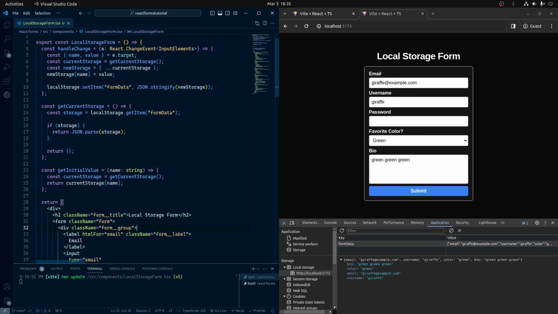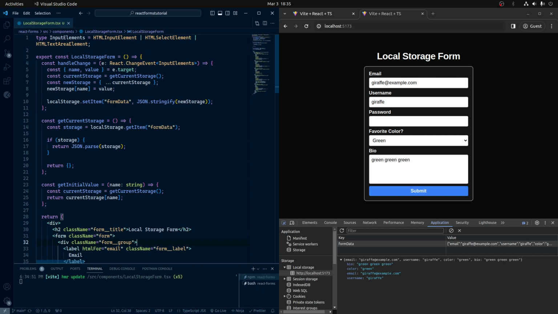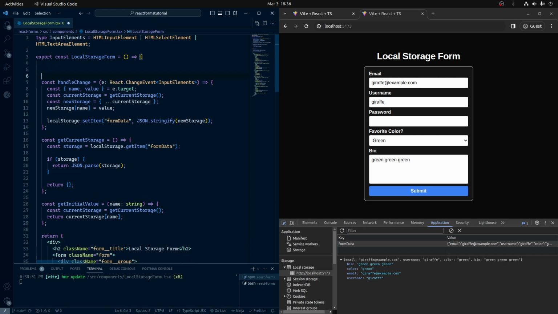I think using local storage to save form data could be really helpful, especially if it's a long form and a user accidentally refreshes the page. It might be helpful to not retype everything out. Okay, so that's setting the values, keeping them.